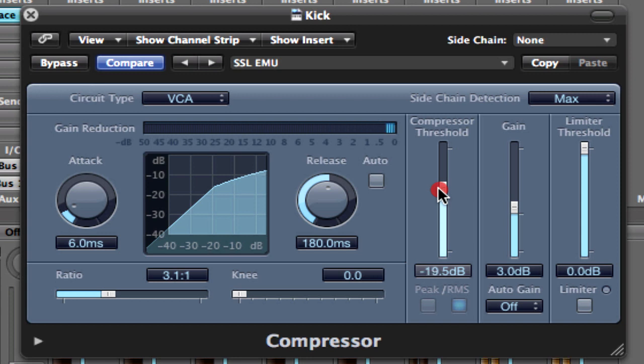Maybe a little much. And that's looking good to me. And I like subtle compression on a kick because it retains the dynamics, but it also lets us bring out the body of the drum, but it doesn't totally kill the sound.